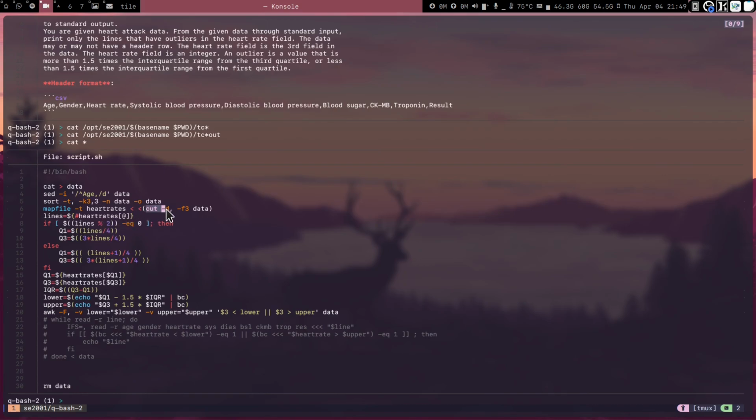We take the file and cut it by commas, and we take only the third field, which is the heart rate field. So we run cut on the data, split by comma and take the third field, and that output is then taken as the input to mapfile. We use mapfile to take the data that is given to us and store it in an array. We are using this heart rates array, and we are storing all the lines into this array.